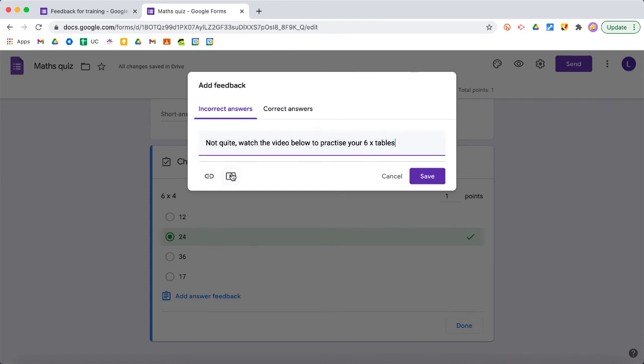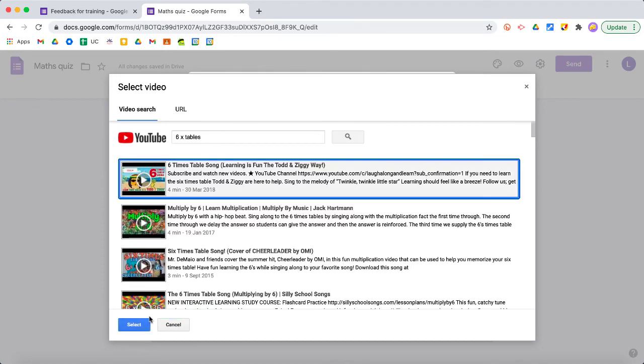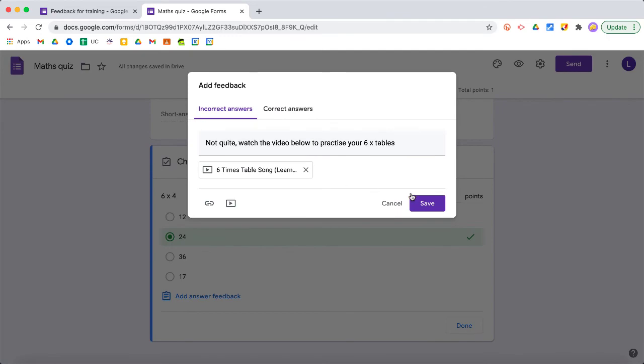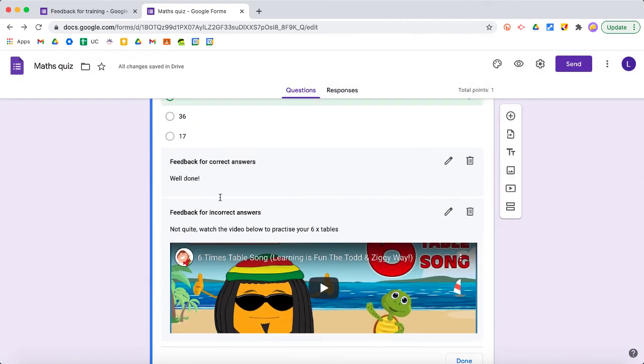And then you can actually either add a link to a website like Times Table Rockstars or anything that you use, or you can add a video directly from YouTube. So if I type in here 6 times tables, hopefully there's a 6 times table video that's appropriate. And when I click save, it's got now feedback for the different options.